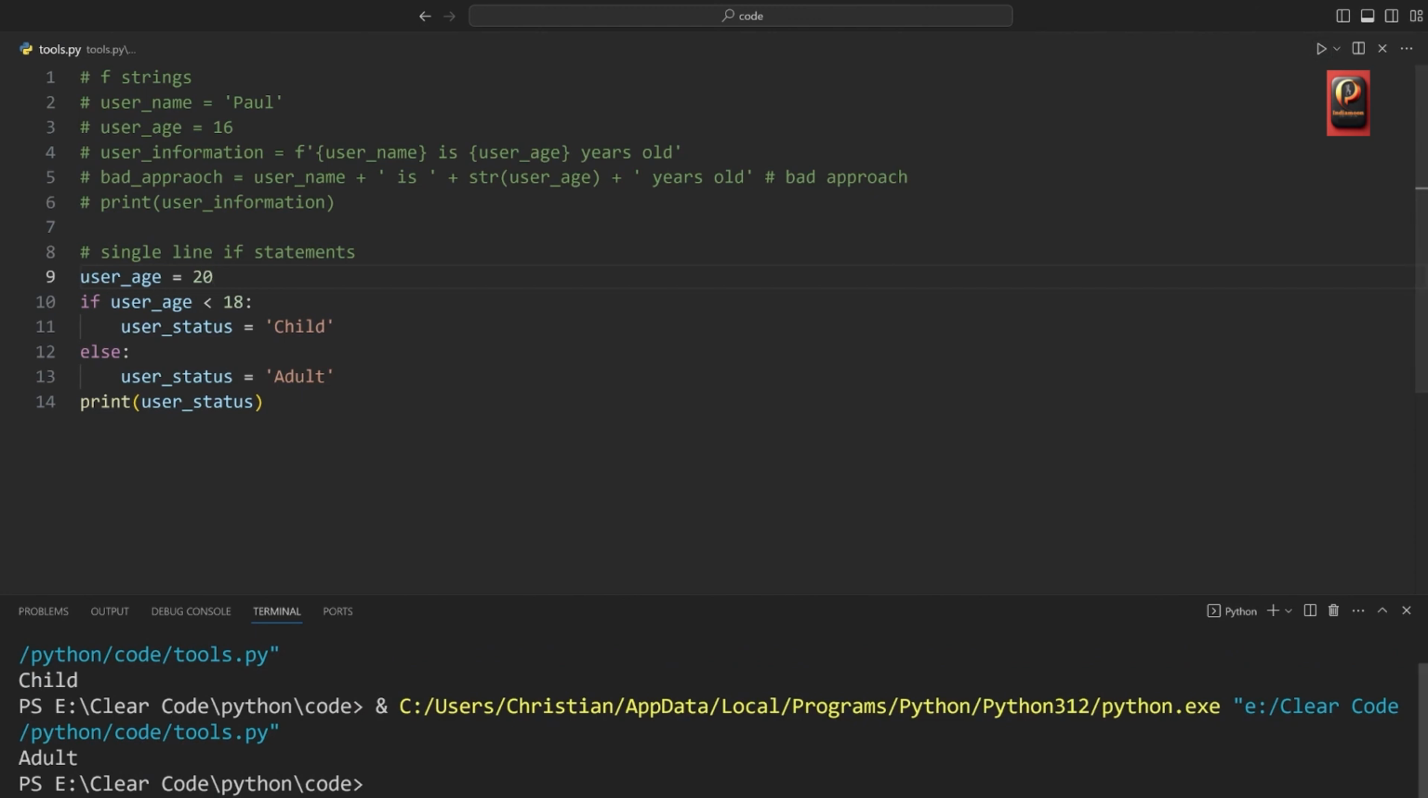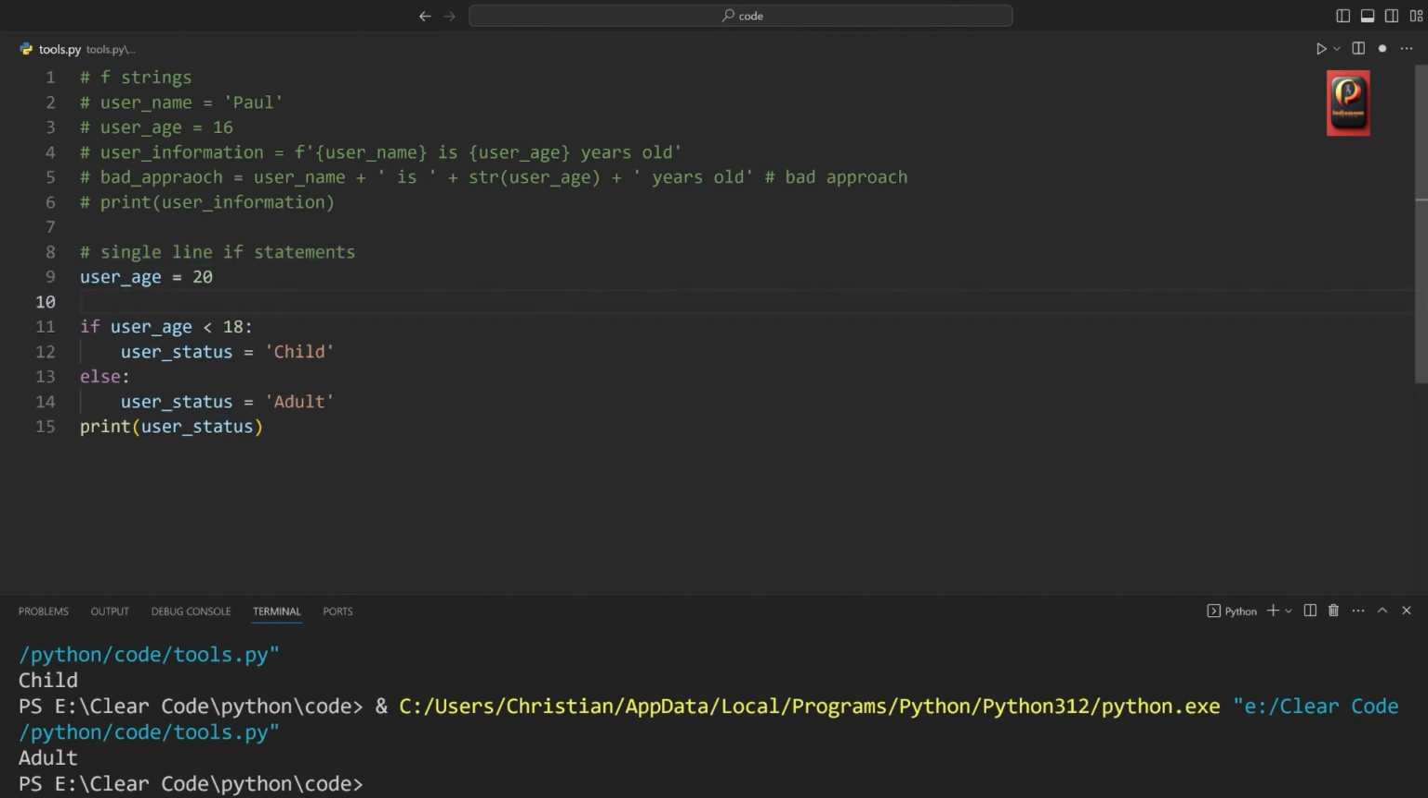We get child. If I change the user age to something like 20, run all of this again, we are getting adult. A fairly simple if statement. As a matter of fact, this kind of if statement is so simple, dedicating 4 lines to it is basically overkill. We could do this much more easily, and for that we have single line if statements. Those are basically if statements for very simple checks.